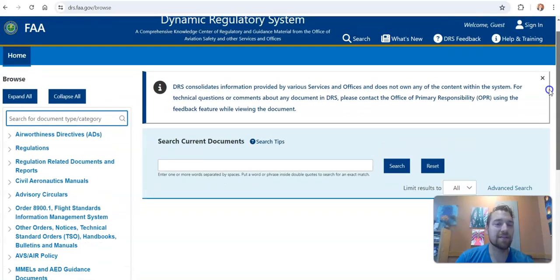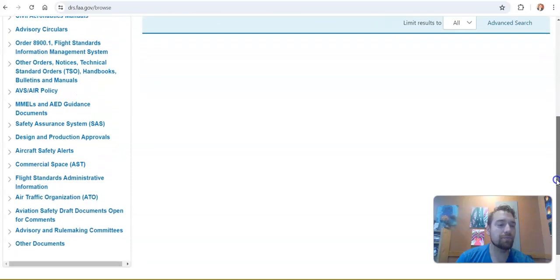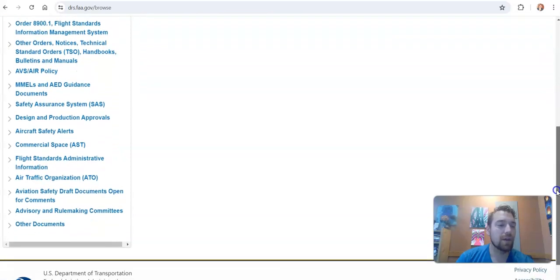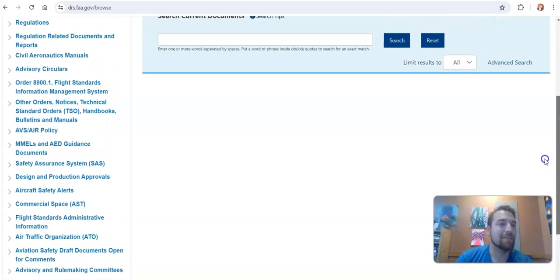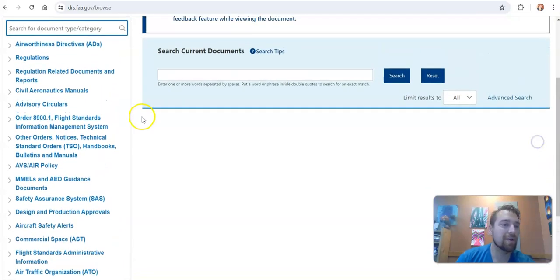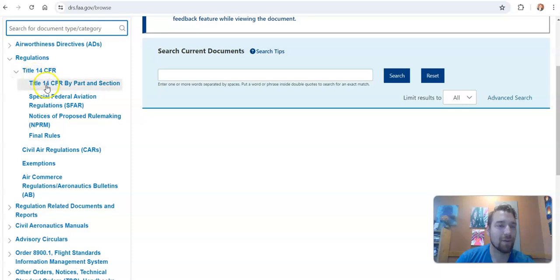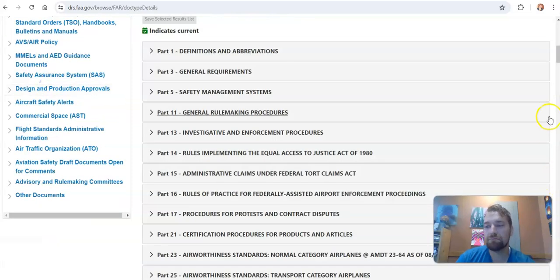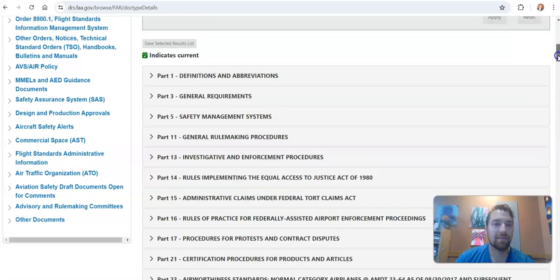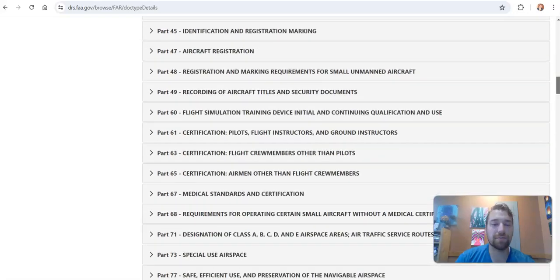once you get to the Dynamic Regulatory System page, what you're going to do, it's going to take me a second to remember where this is, because again, I'm used to doing this elsewhere, but if you click here where it says Regulations, and click Title 14 CFR, and then I'm going to say by part and section, that's where this appears, and it goes over each of the parts.